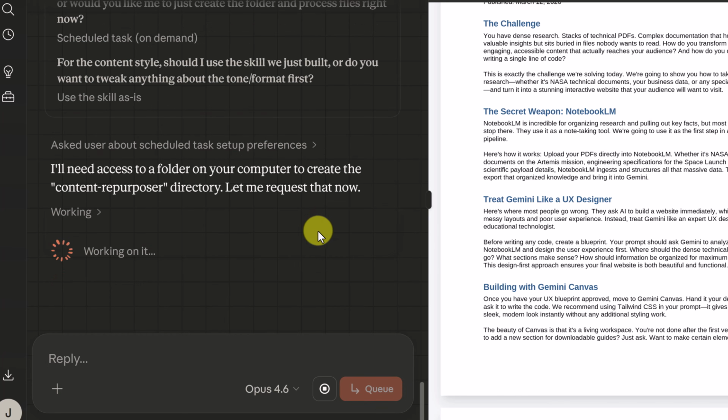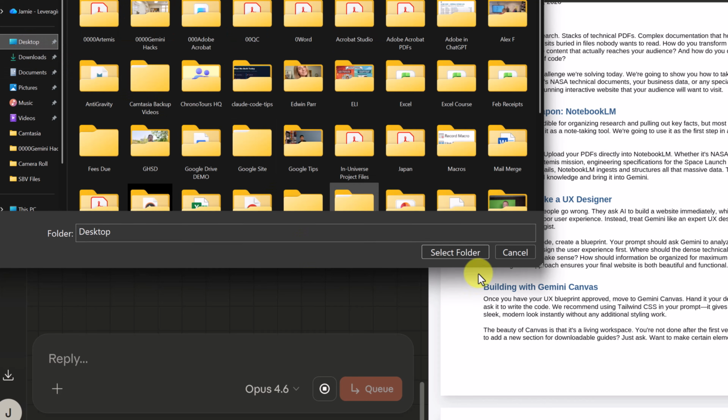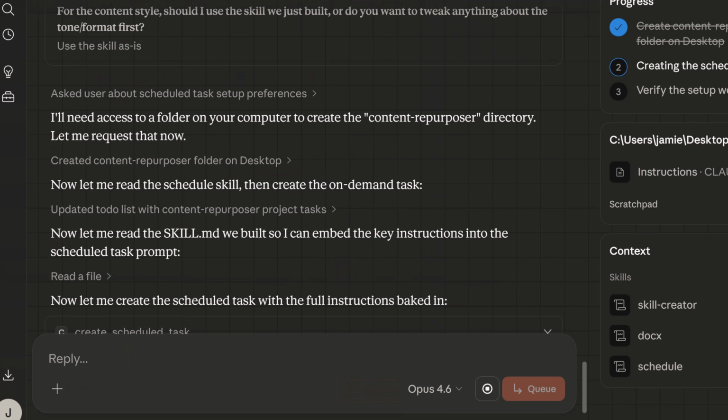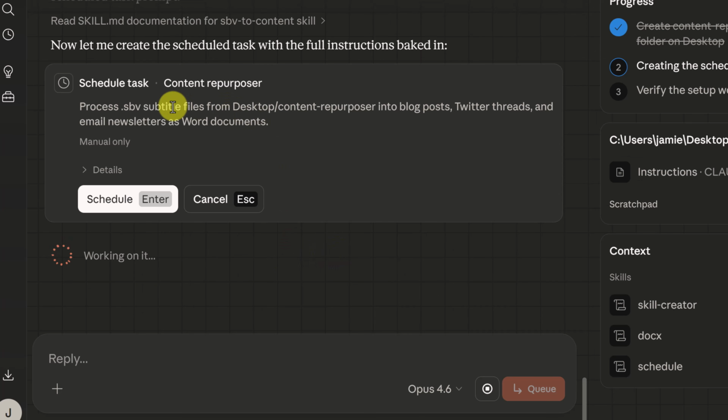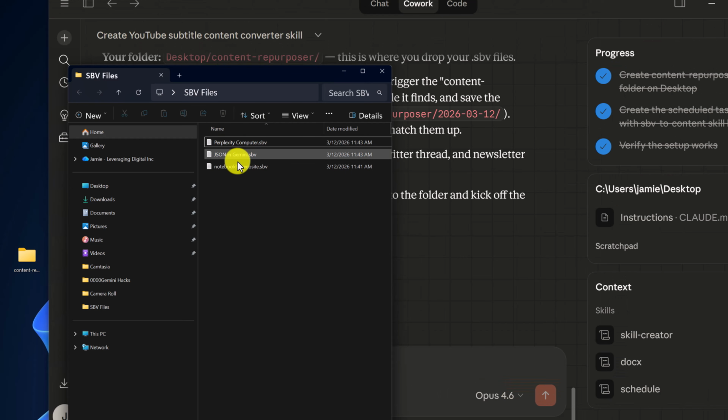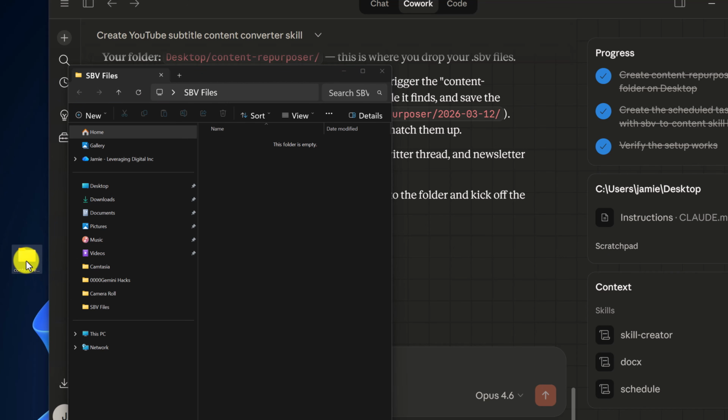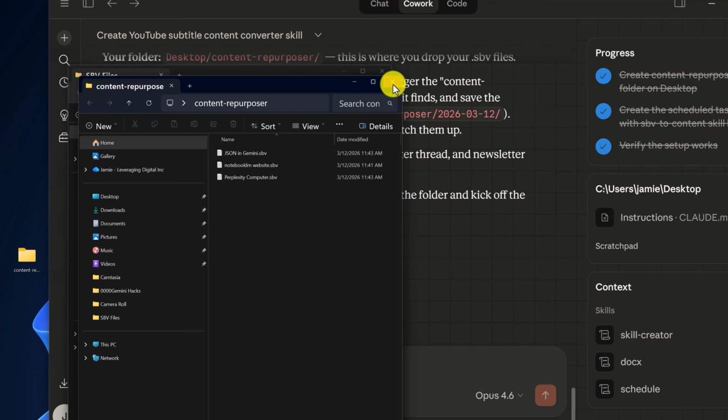I'm just going to choose the folder. I'm going to put it on my desktop and hit select. I can see that the folder is created. It just created that automatically. I can go and schedule this task. I have my 3 SBV files that I downloaded here, and all I'm going to do is drag them into the folder. I'll check that they're there, so they're there.